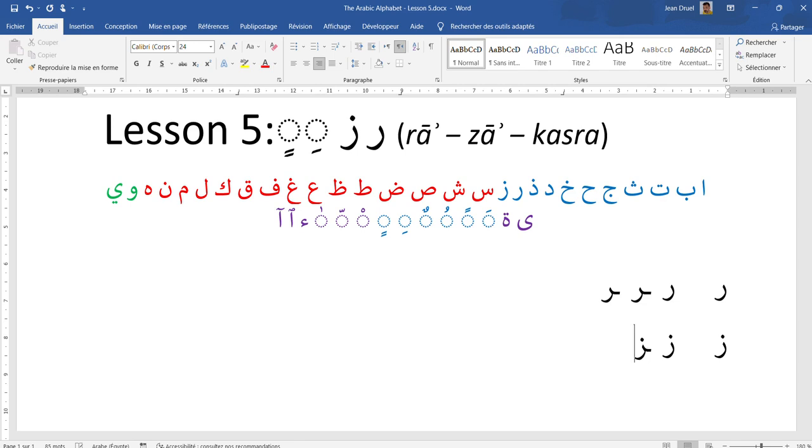Here you just add a dot on it. So we have isolated, initial, middle, final.